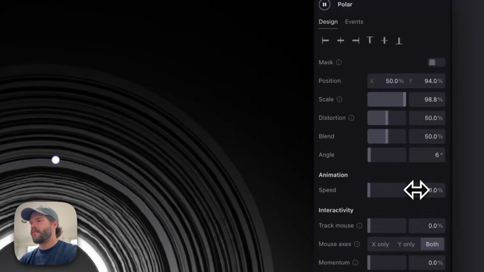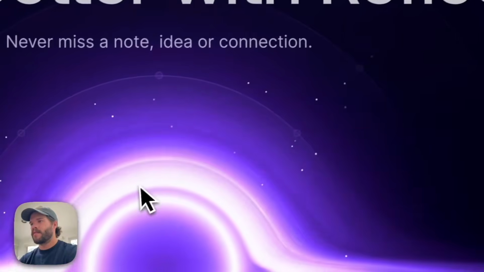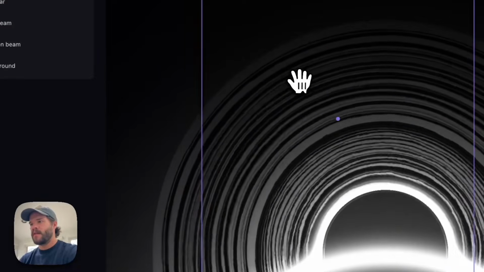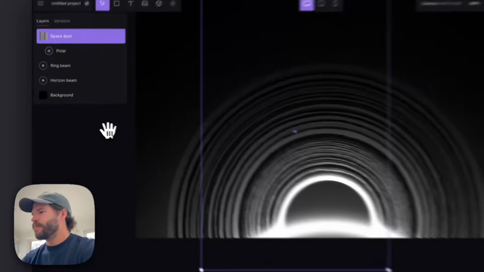I'm going to actually make that reverse because the dust rotates counterclockwise in the reflect.app scene. We're going to play with that a little bit.